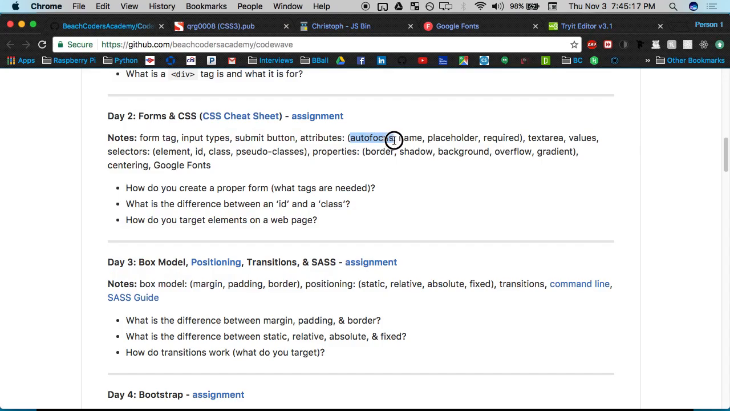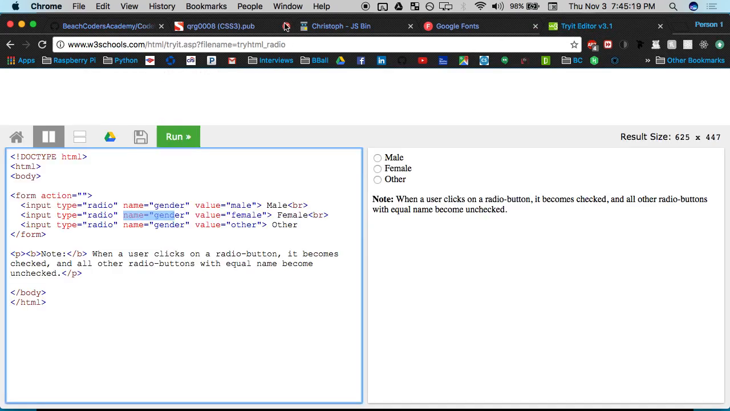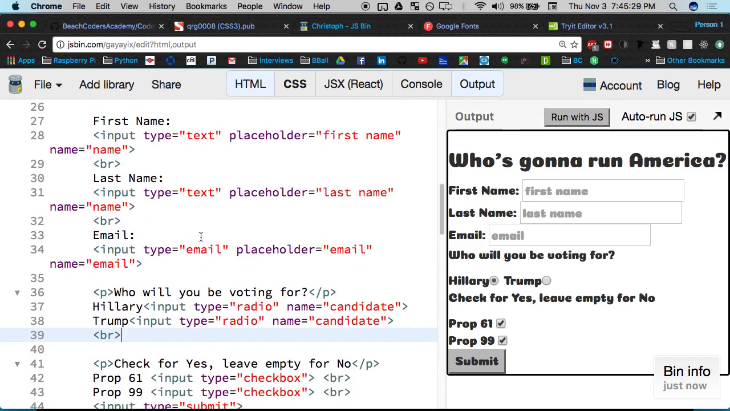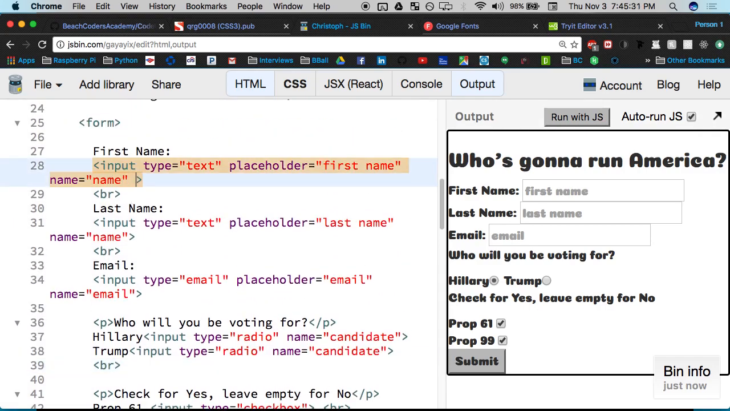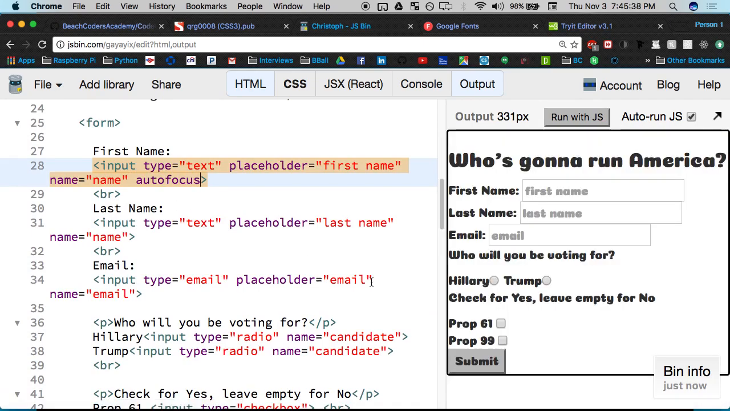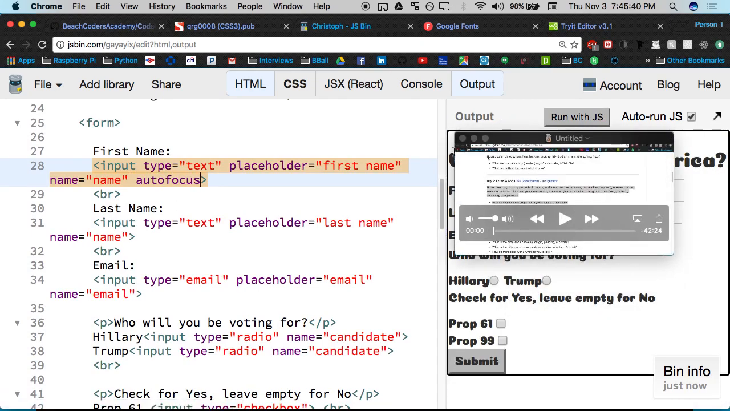Ooh, another fun attribute is autofocus. So when you go onto a page, say you go to google.com, where is your cursor? It's automatically in that search bar. So the way they do that is not by magic, it's with the autofocus. Boom. And now I finally save.